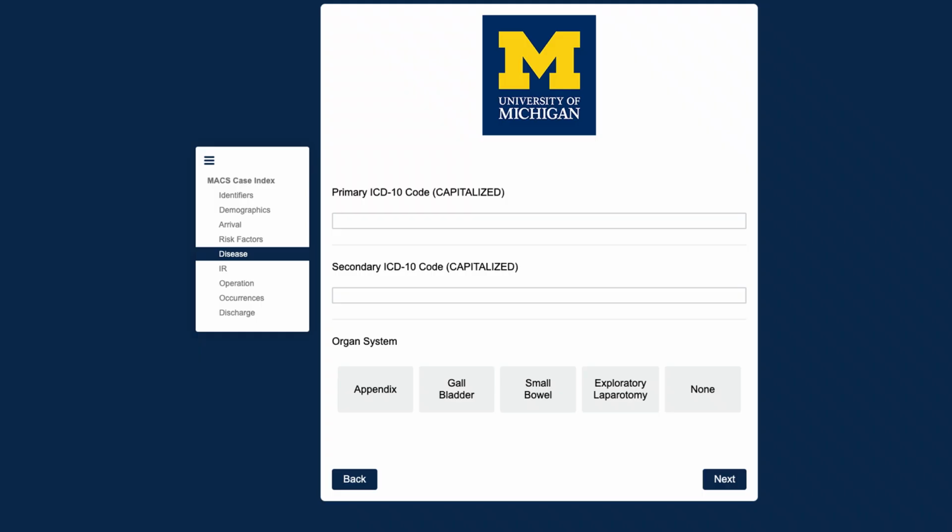Next is the Disease tab. This is where you will enter the reason for emergent general surgery consult or admission. As stated in the data dictionary, the primary ICD-10 code will be the primary general surgery condition, and secondary ICD-10 code is a diagnosis not related to the general surgery problem, but pertinent to the patient's admission. In this training video, we will spend time going through each disease tab. Let's take a look at the Appendix tab.